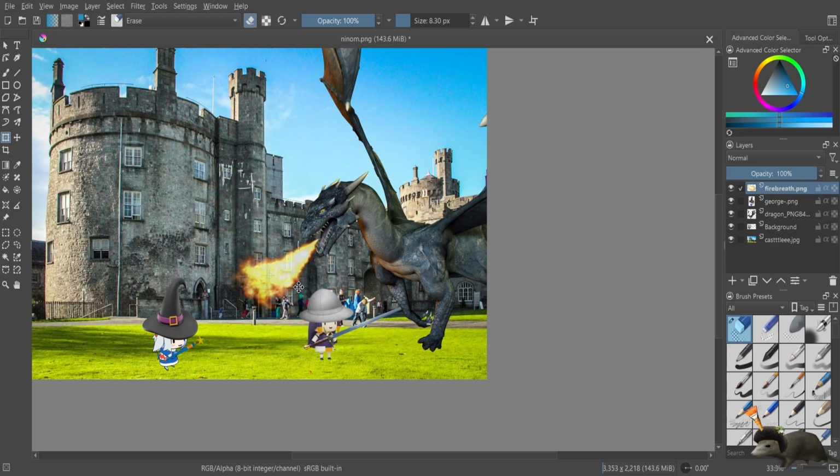There we go. You make sure the layers make sense, because if I put this fire below the dragon, or rather below the background, it's going to vanish. So you want to make sure something makes sense. You want to put it above the dragon, so that it looks like it's coming out of its mouth. There we go.